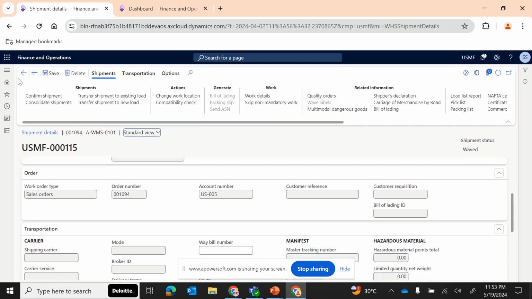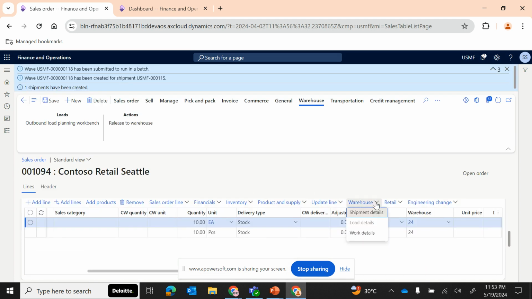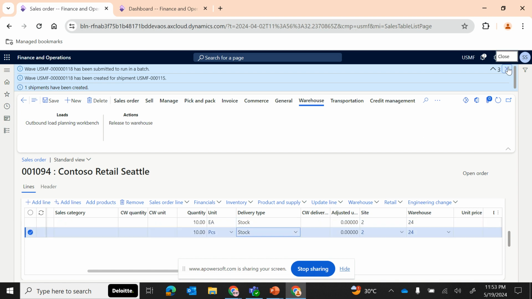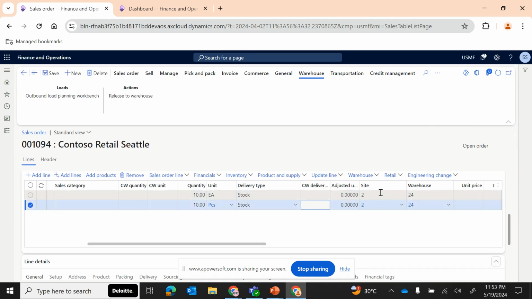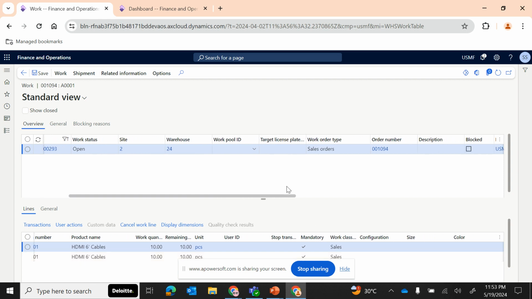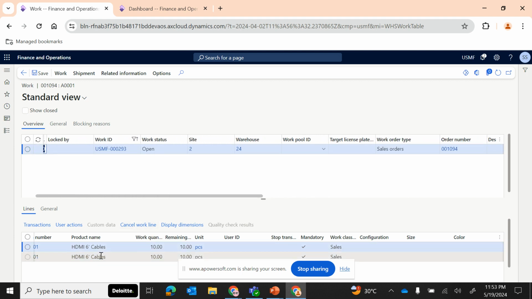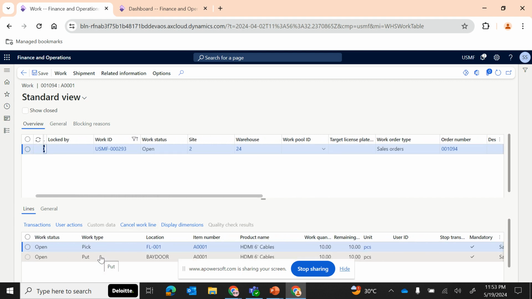So now let me go back. I think the work must have been generated. First I'll close the messages on the top. Now if I go to warehouse and click on work details, the batch job is completed. So now you can see the work is also generated for the items, right? We have the load ID, shipment ID, and also the wave ID in the system. So this is now absolutely clear for us, right?